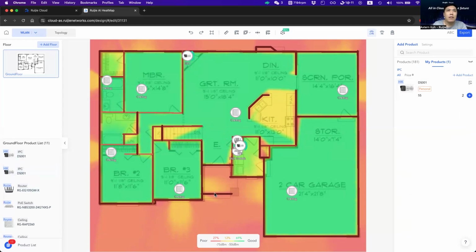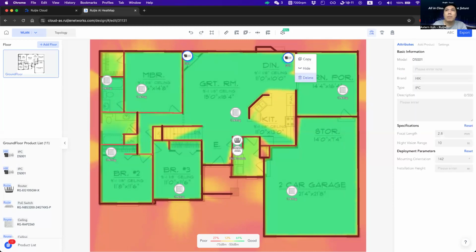Assuming the customer walks in from the main door, and the main door is from here, the camera will definitely cover this side. Another camera maybe will be put on this side. So we can adjust the camera angle for the coverage. Based on this camera, we can know what lens focal length they are using. Right now it's 2.8.